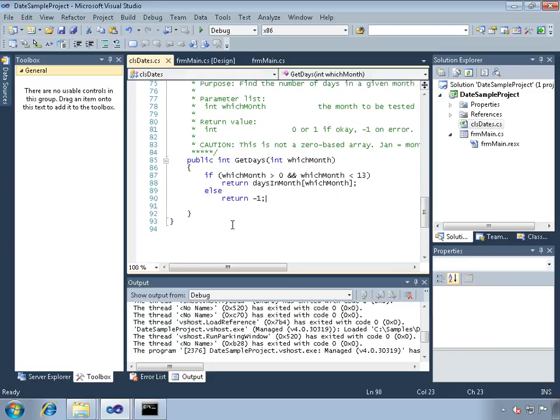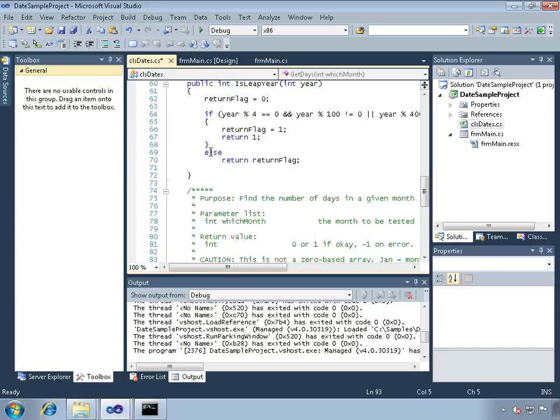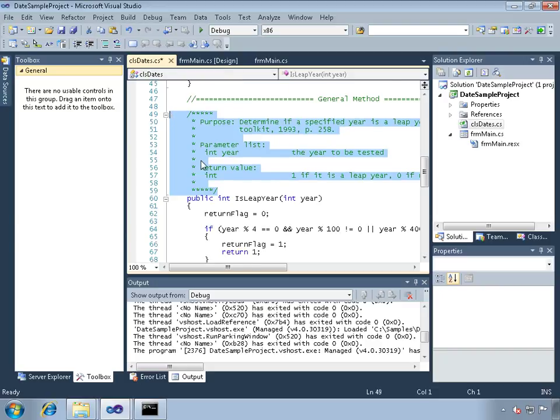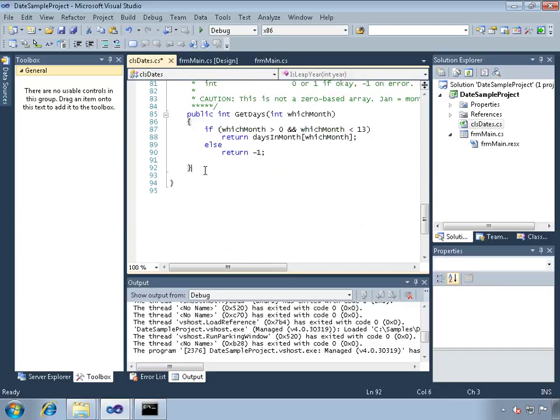The next thing that we want to do is to determine the date that Easter falls upon. And that's a little bit more complex than the getDays or the leap year function. But still, the lead-in is going to be pretty much the same as before. So we'll go up here, grab the header, come down.